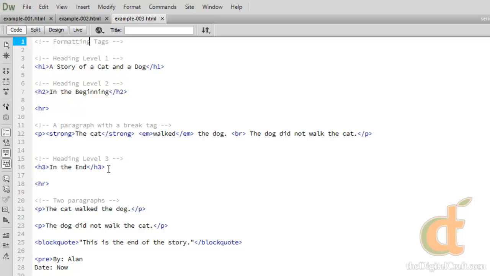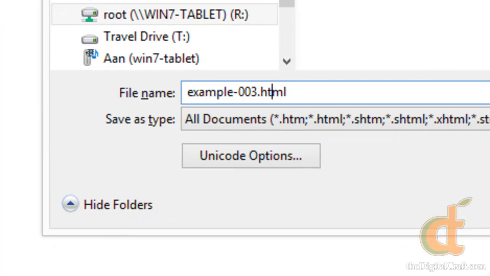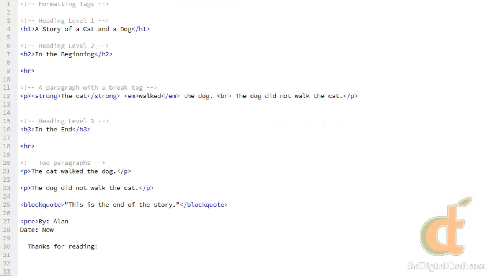So now we've saved that. I'm going to go ahead and again do a save as, change this to example 4. Now I want to get into what is called lists.